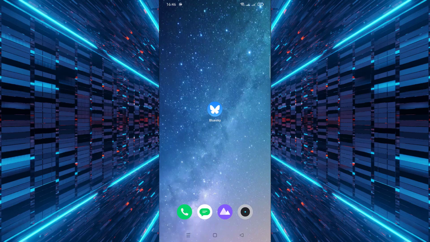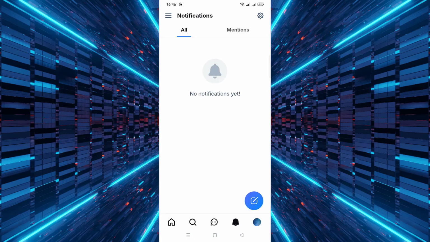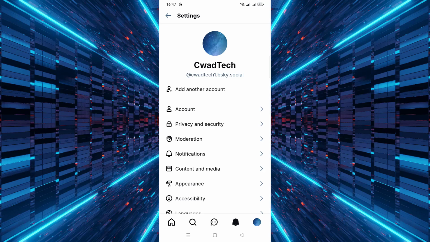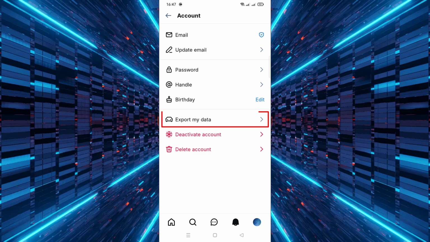First, open the Bluesky app on your phone. Next, look at the top left and tap on the three horizontal lines. Then tap on the Settings menu. From there, go to the Account section. Then scroll down until you see the option labeled Export My Data.